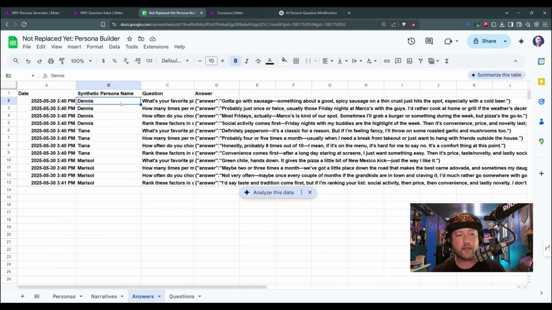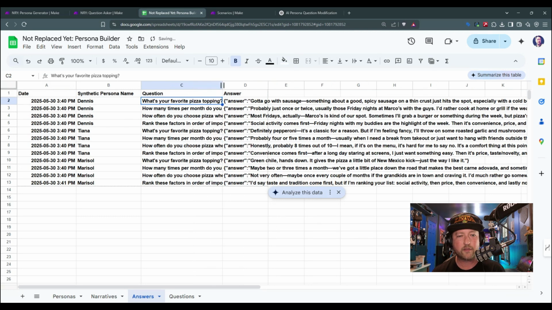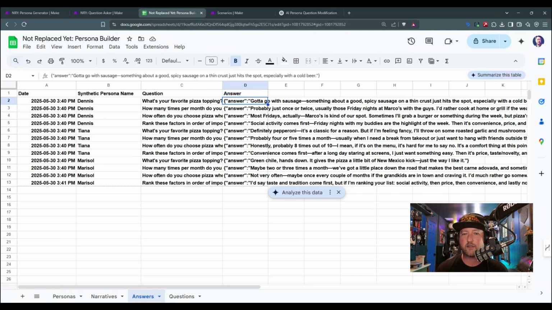So let's see. Dennis, what's your favorite pizza topping? You can see is what it says in here. And Dennis says, gotta go with sausage. Something about a good spicy sausage on a thin crust. It just hits the spot, especially with a cold beer. There you go, Dennis. Tiana says, definitely pepperoni. It's a classic for a reason, but if I'm feeling fancy, I'll throw on some roasted garlic or mushrooms too. And Marisol says, green chili, hands down. It gives the pizza a little bit of New Mexico kick just the way I like it.